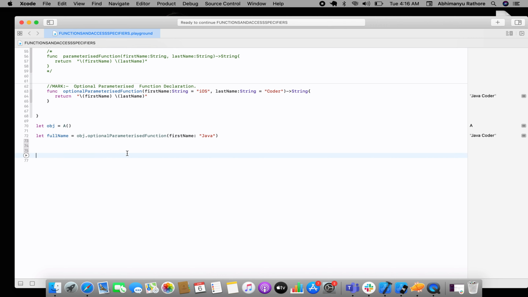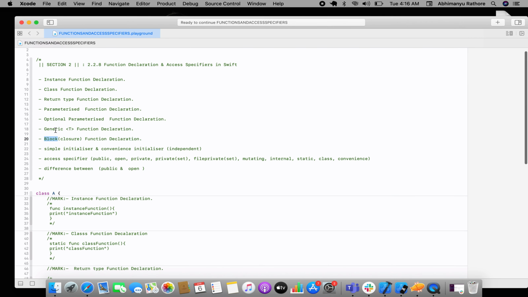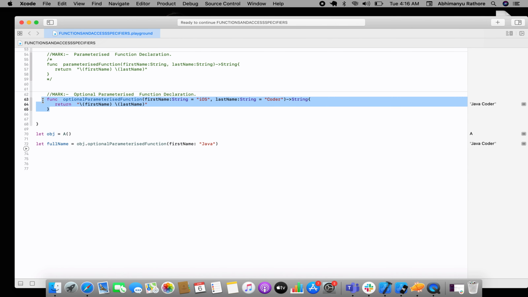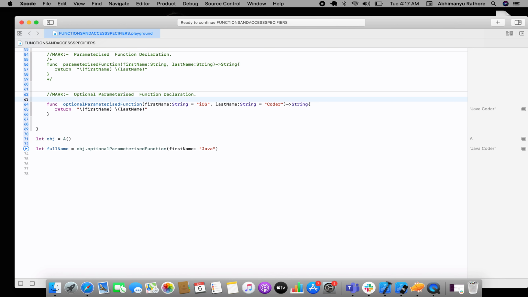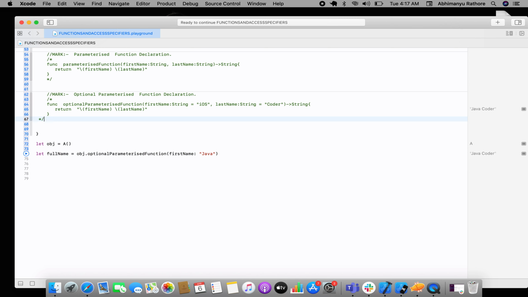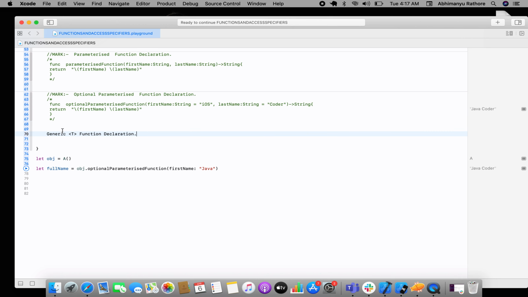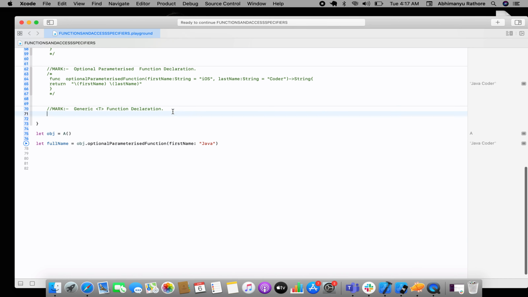That's all right. So now the main topic is coming. What is a generic T function declaration? That is very important and pretty simple. So we'll understand how it is executing. I'll comment it again. You need to select all and press Control I, and everything will be perfectly fine. Now, generic T function: how you declare this, I'll tell you, and when it is useful.